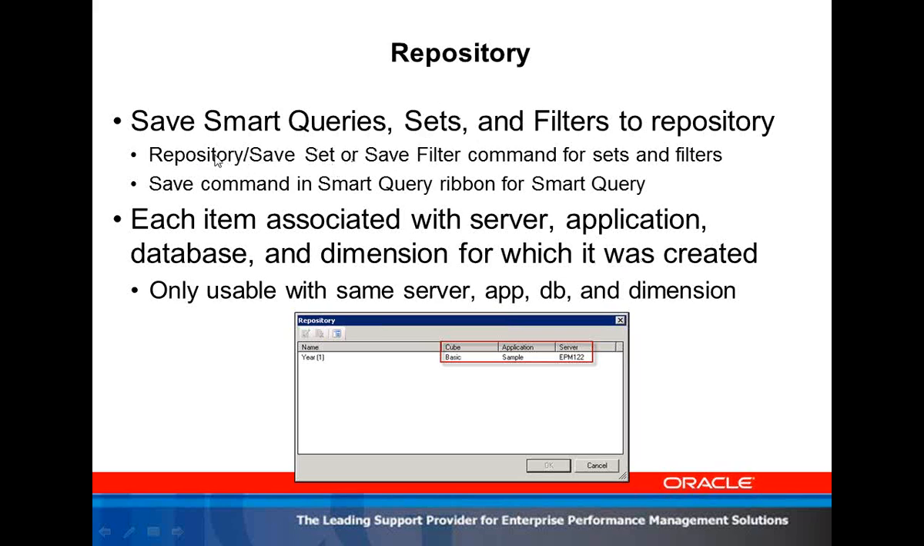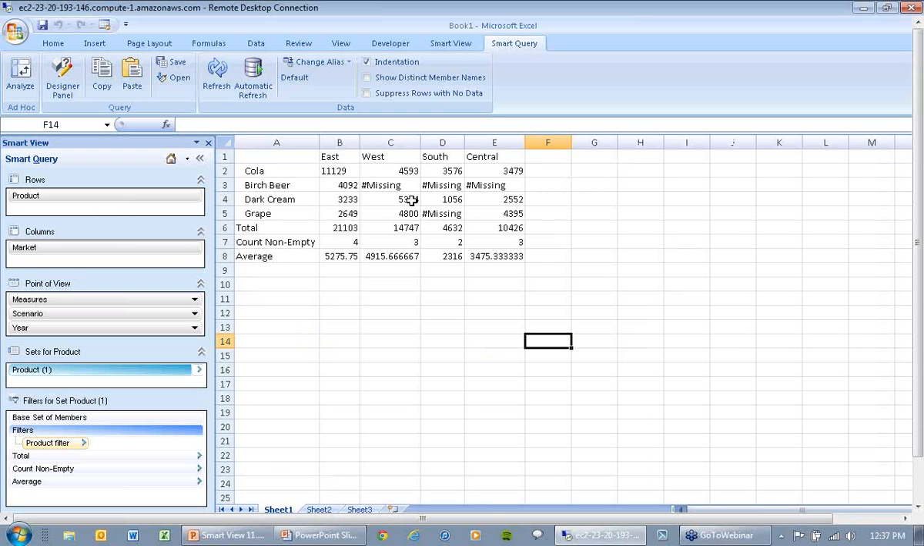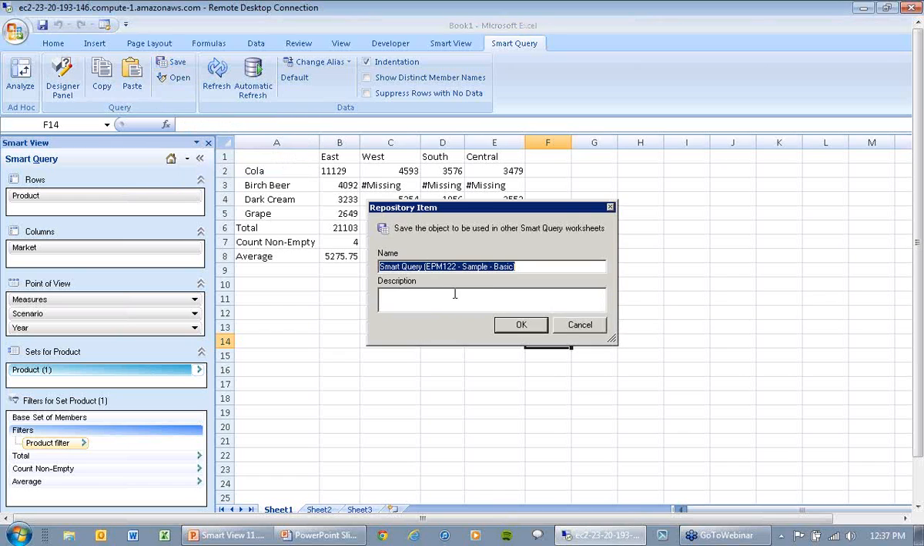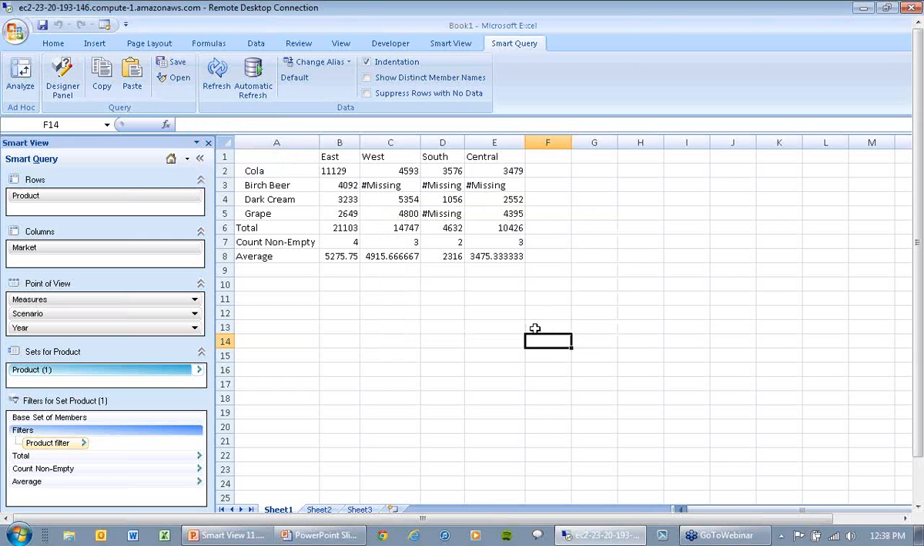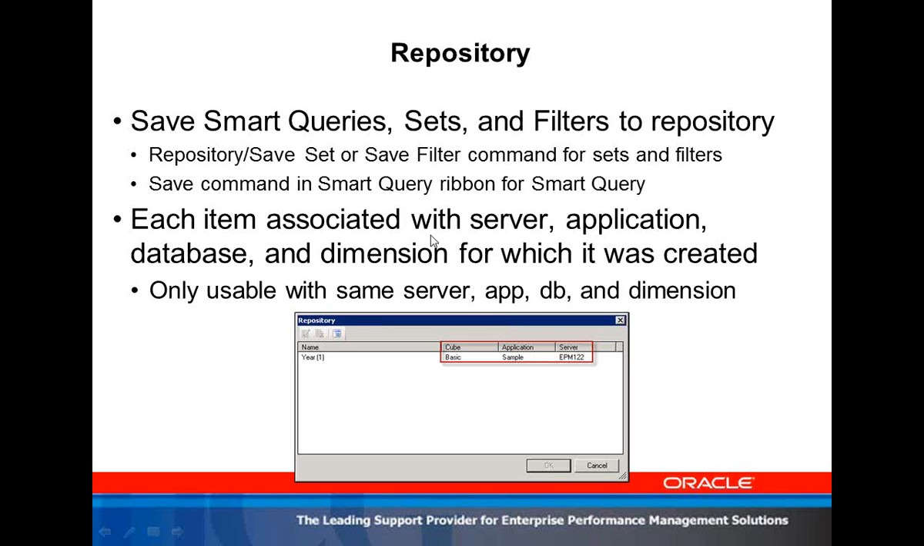If you're going to save a set or a filter, there's a repository command followed by save set or save filter, which you access via the set or the filter. If you want to save the entire query, there is, up here at top, a save button where I can save the entire query, give it a name, and give it a description if I want. I'll save this query, click on OK, and I've just saved my query. How do I use it? I'll show you that in a moment.